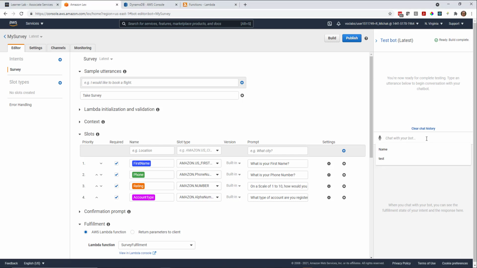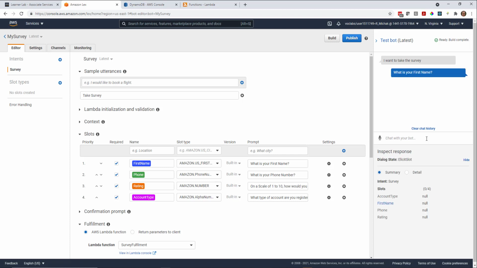For purposes of keeping this somewhat simple, I'm just going to use the test panel here within the Lex dashboard to demonstrate. So I would start off by saying I want to take the survey, and the first thing it's going to do is ask me for my name. I'm going to go ahead and put in Randy, and it's going to ask me for my phone number, so I'll say 123-456-7890. That's my phone number.